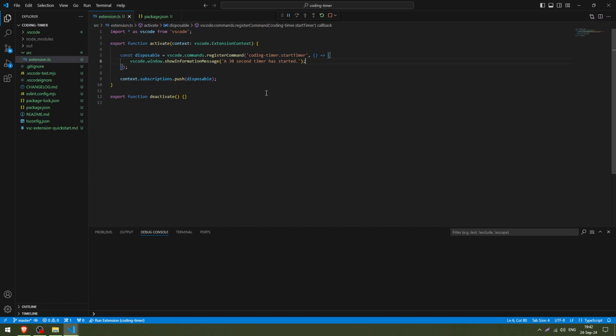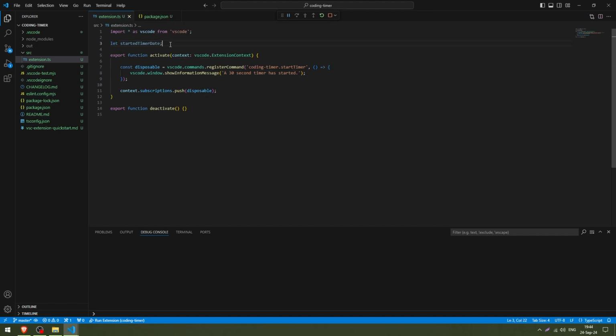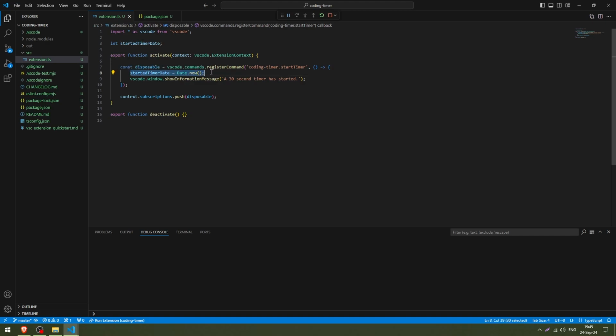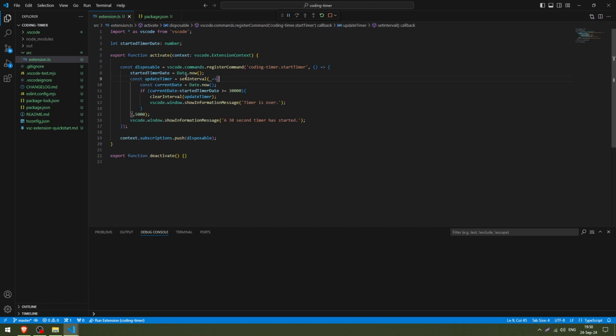Now let's make an actual timer. I created a variable for when the timer has started, and I update the variable with the current time when the command is activated. And now I have created an interval that every 5 seconds will check what is the current date, which also includes the current time. And I check the difference from the date when I started the timer. If the difference is more than 30 seconds, which I think is 30,000 because it's in milliseconds, I will stop the interval that checks the time every 5 seconds and I will send a notification that the timer is over.